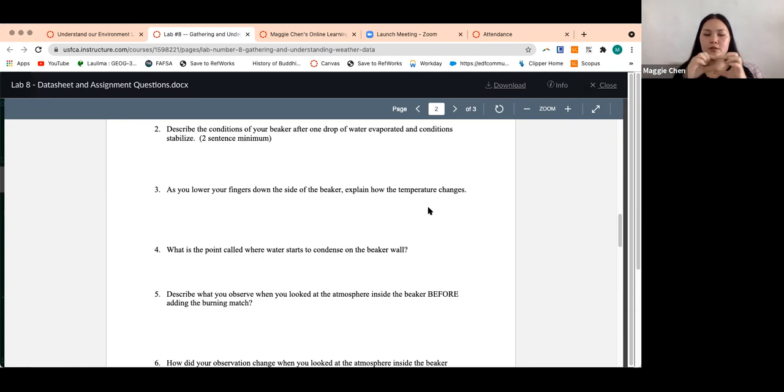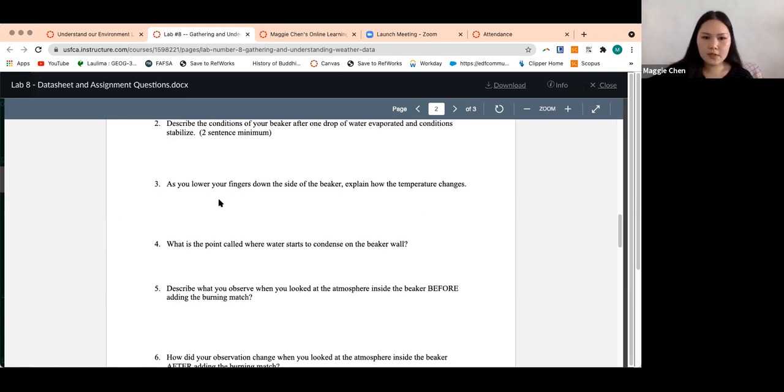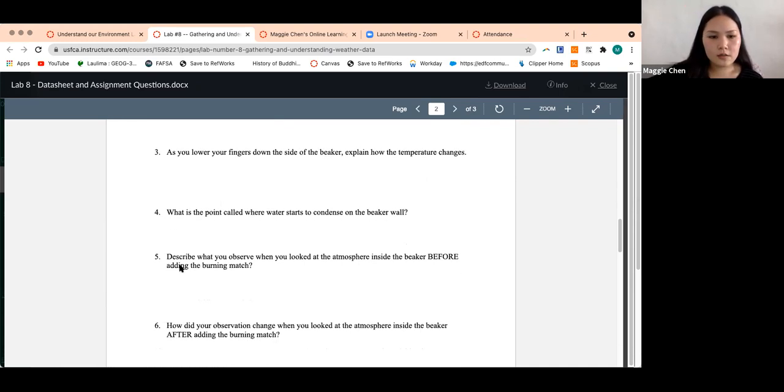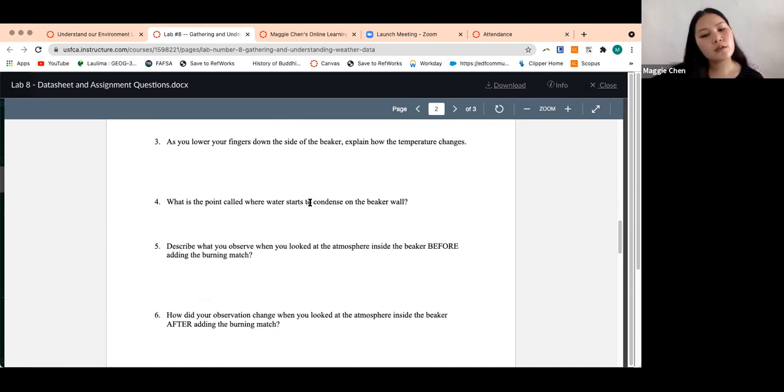So relative humidity near the bottom of your beaker is going to be low, but near the top of your beaker where it's cooler, there's less space for your water to take up, and that's why we see all the little condensation, and relative humidity is higher at the top of your beaker. So you don't have to answer question 3, but that's one of the relationships that we can see. For question 4, what is the point called where water starts to condense on the beaker wall?